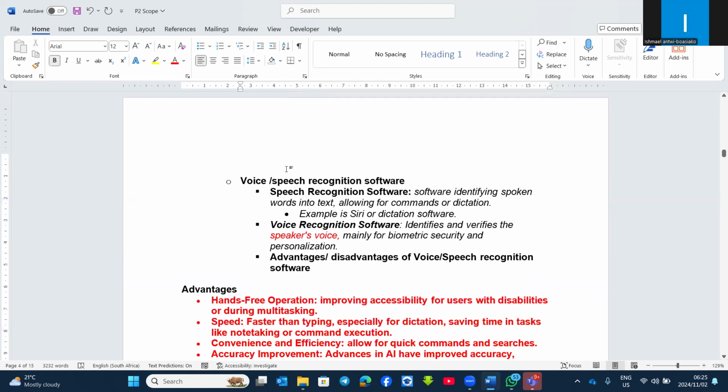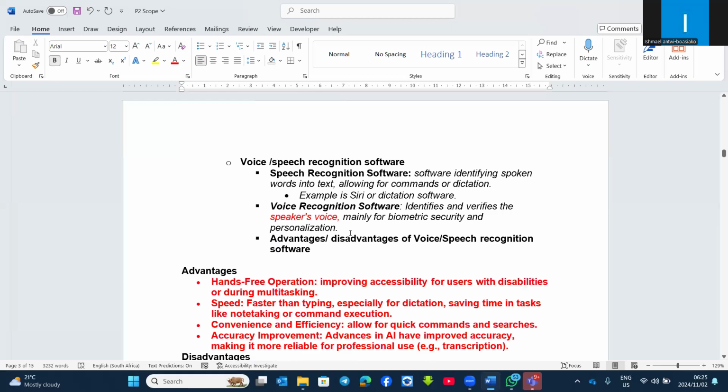Then we move on to voice and speech recognition. Sometimes we are given a question to compare these, or the advantages and disadvantages of voice or speech recognition. Now, when you talk about speech recognition software, it's a type of software which converts the spoken word into text. Like as I speak right now, if I wanted to convert into text so that you can see on my screen, the software that will allow that is called speech recognition. Whatever I say, it will be written on the screen.